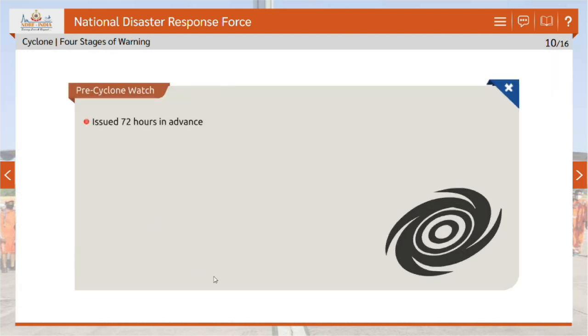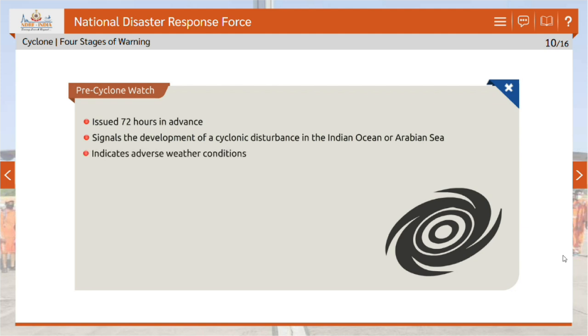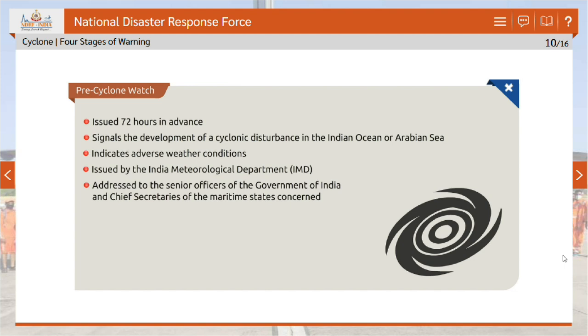A pre-cyclone watch is issued 72 hours in advance and contains early warning about the development of a cyclonic disturbance in the Indian Ocean or Arabian Sea. The cyclonic disturbance intensifies into a tropical cyclone and the coastal belt experiences adverse weather. This early warning bulletin is issued by the India Meteorological Department or IMD and is addressed to the senior officers of the Government of India and the Chief Secretaries of the maritime states concerned.